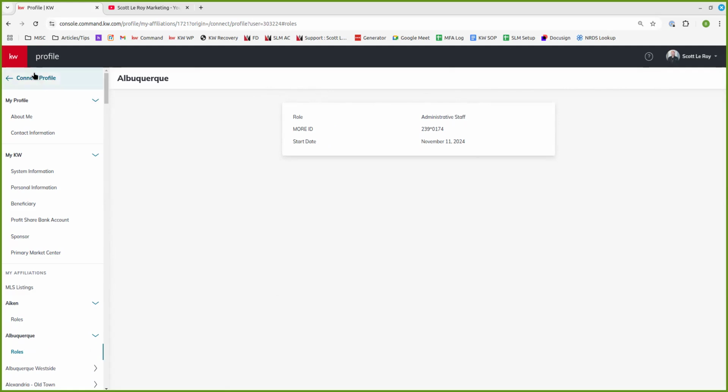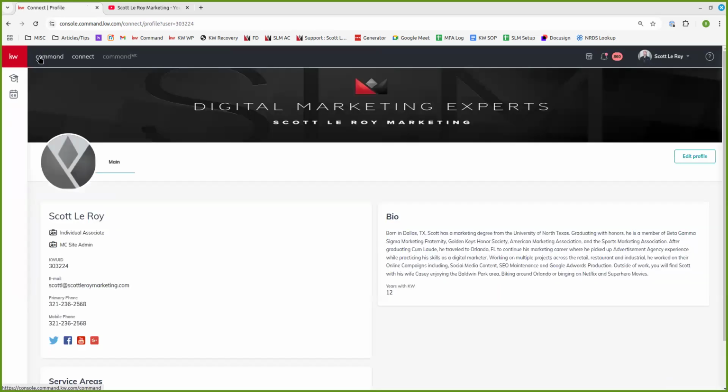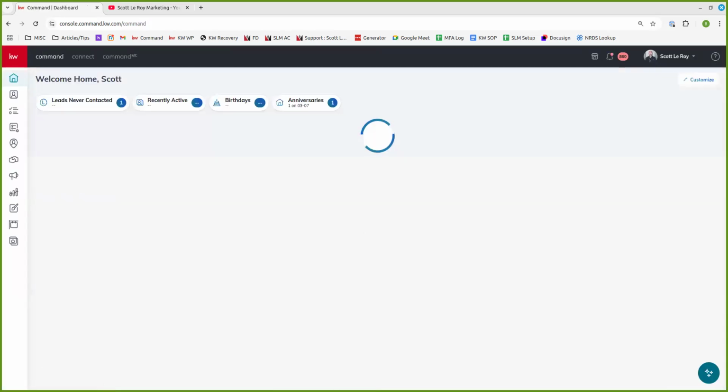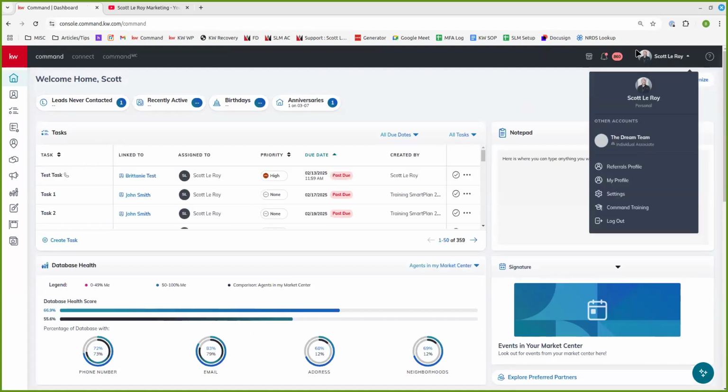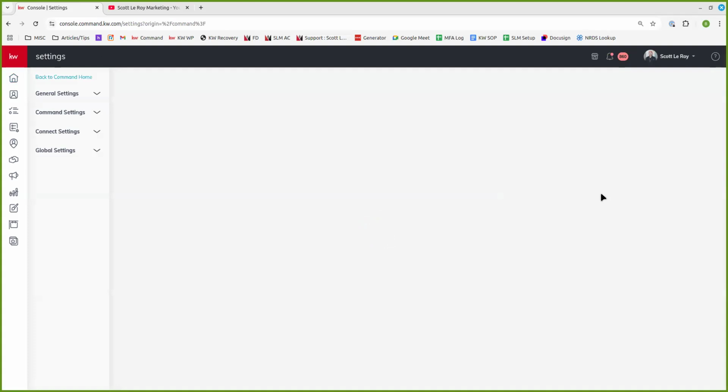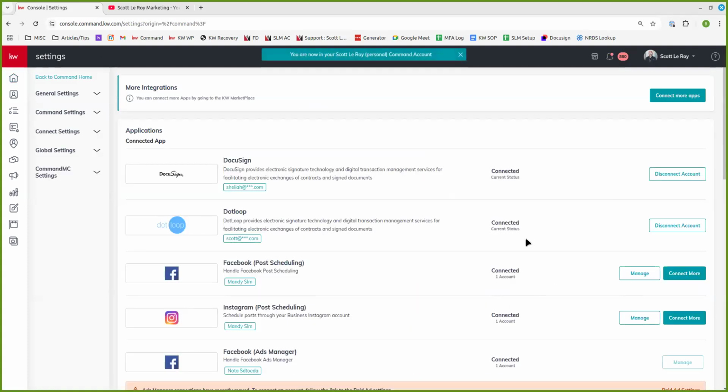We are going to go ahead and head back to our command home, just so we start in a familiar place over here. So we're going to go back to the drop-down menu. And under my profile, we see the settings. This is where you can attach additional third-party platforms, kind of like through the marketplace.